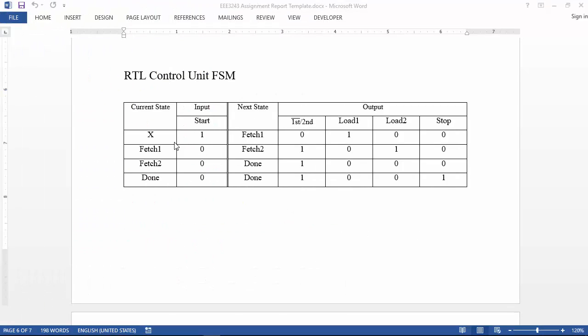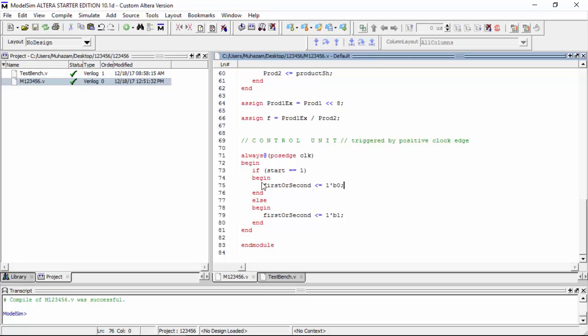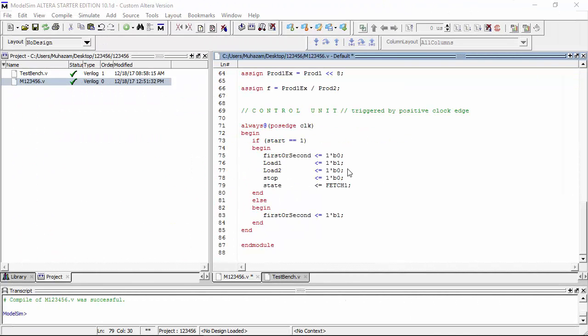Next, we continue to code the control unit FSM. We have done the first state where the start is 1 and we force any current state to go to fetch 1. So next we are going to code what to do during the fetch 1 state, which is to go to fetch 2 as next state, first or second to become 1, load 1 0, load 2 1, stop still 0. Actually, we have not coded the other condition here, so we need to add it first. So this is the complete state and output assignment for the state where start is 1.